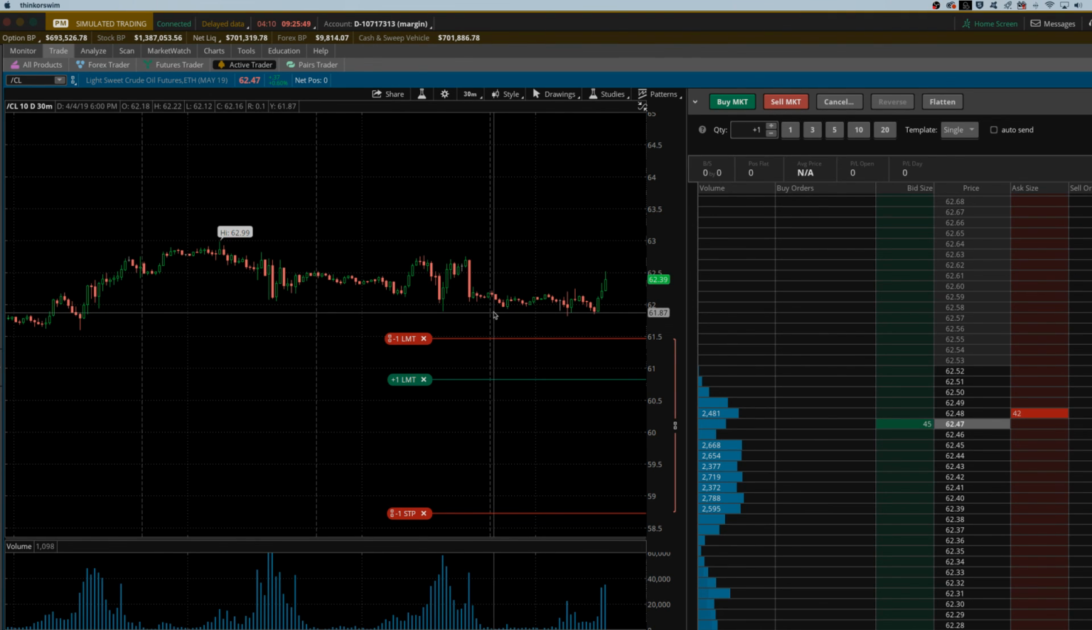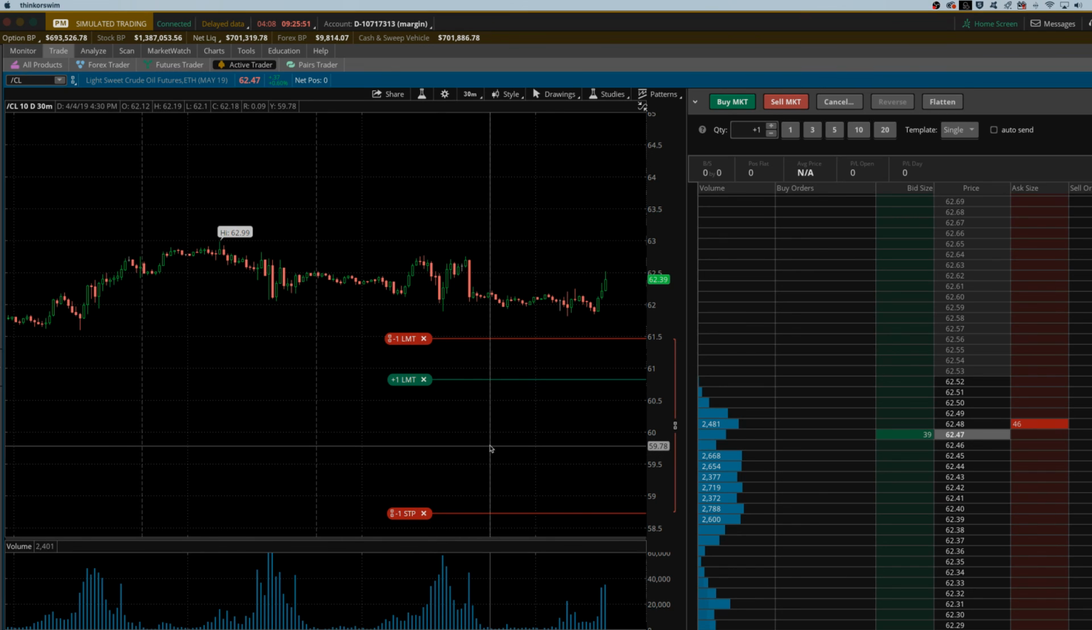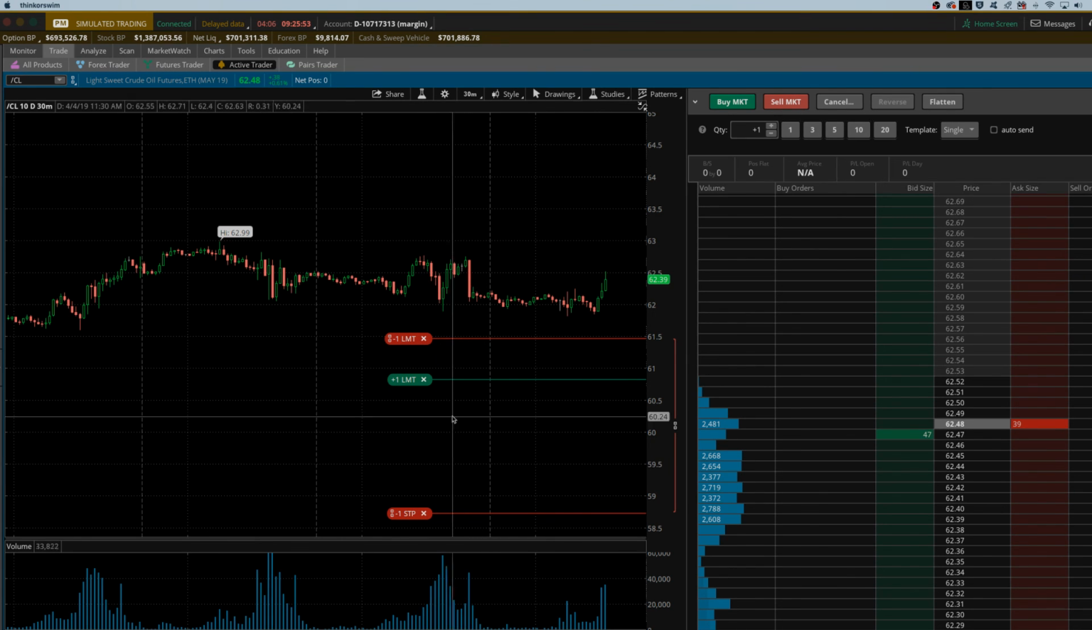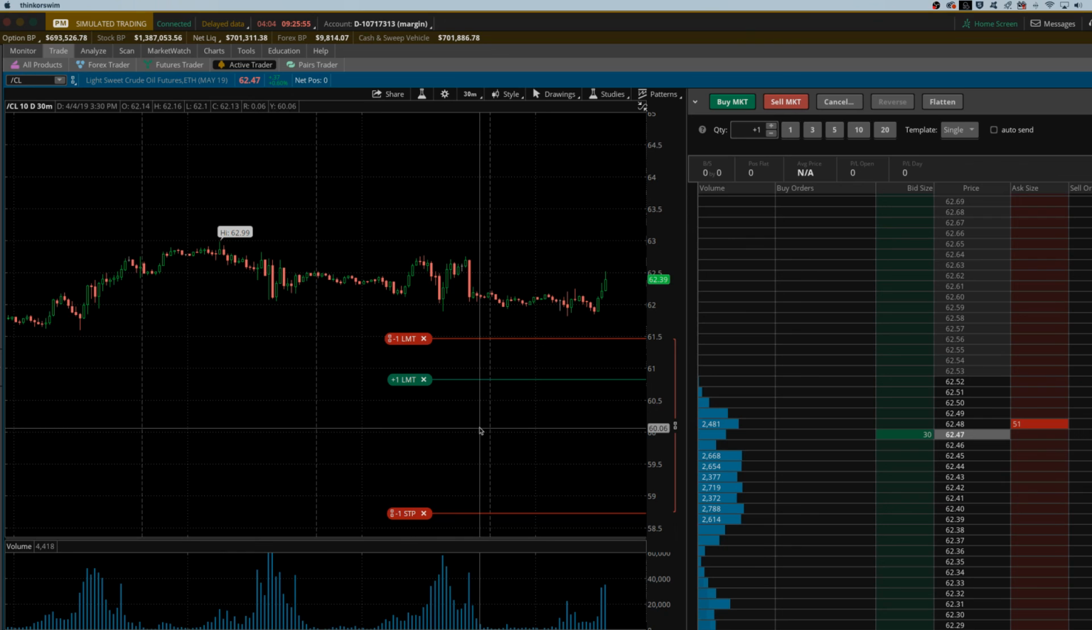I'll be back later with other versions of this. We'll look at sell orders doing the same thing, and we'll also look at breakouts. How do we do breakouts with this type of methodology? See you next video.